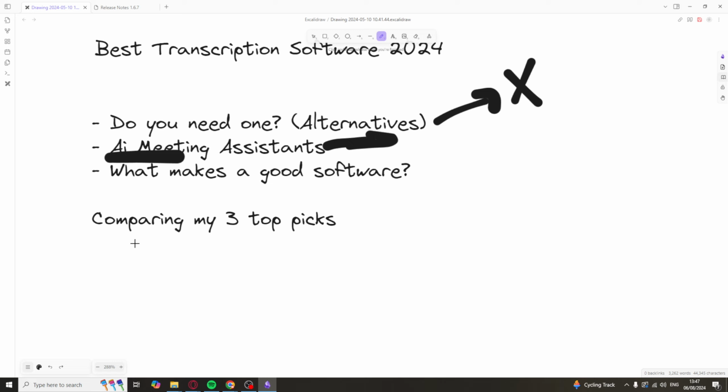So, before we get into the top 3, what makes a good software? Well, number 1, accuracy. We've tested some clips with each of these softwares to see which has the most accurate transcription, which gets the words right, all of that kind of thing. Next one is speed. You don't want to be waiting ages for your transcription to come back. So we're going to see the speed and compare how fast it is to actually get the transcription.